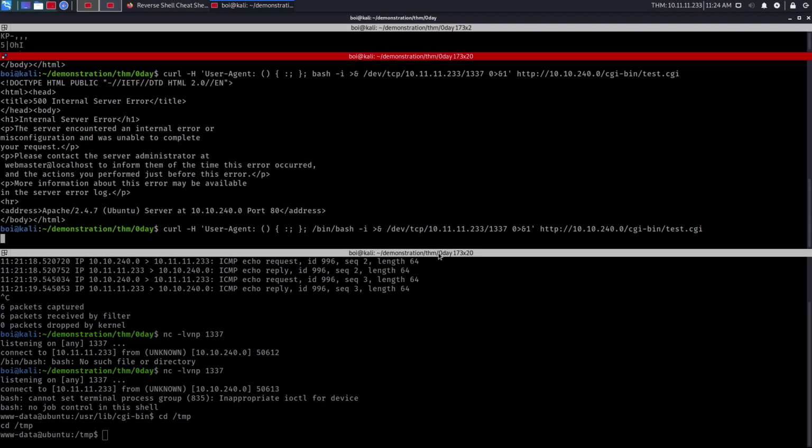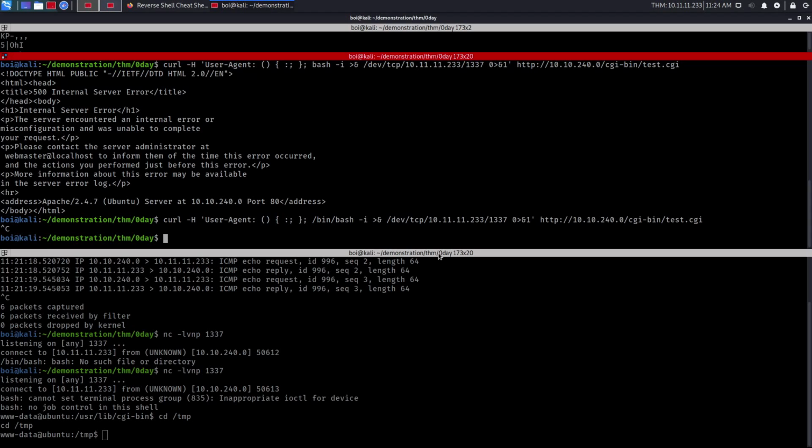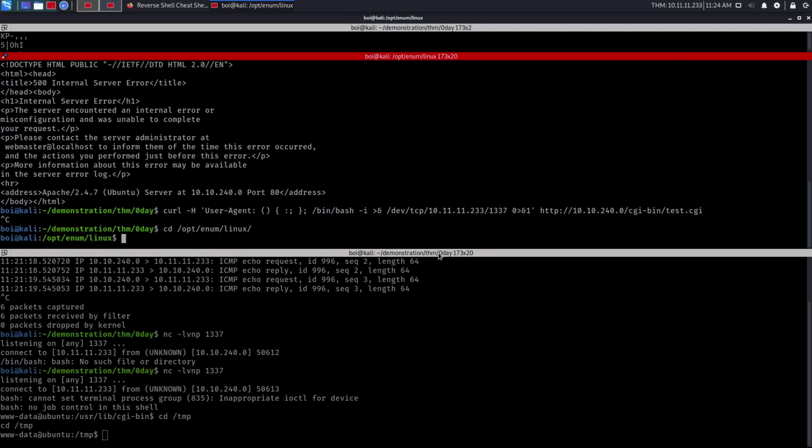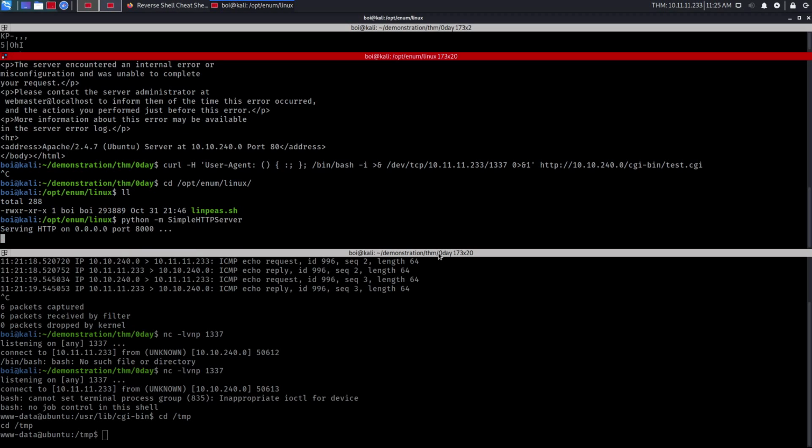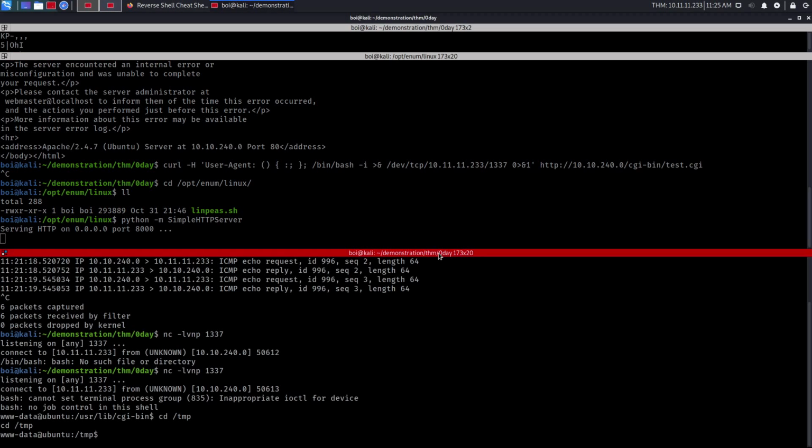So now we can close this. I'll head to my enumeration scripts directory. We have linpeas here, so I'll just start a Python HTTP server. Now that the server is running on port 8000, I can use the curl command or wget command to reach out and grab the file.